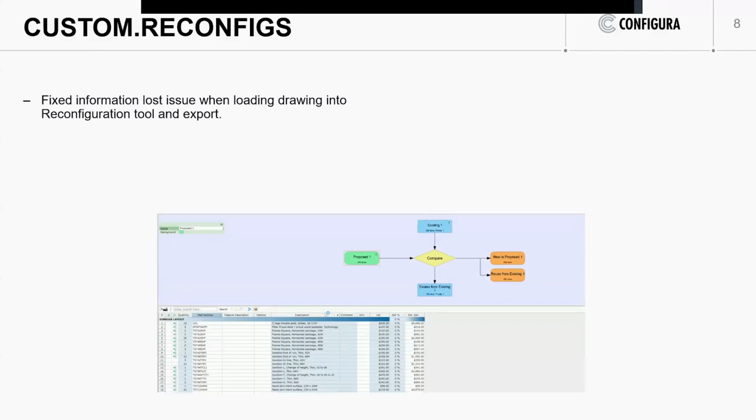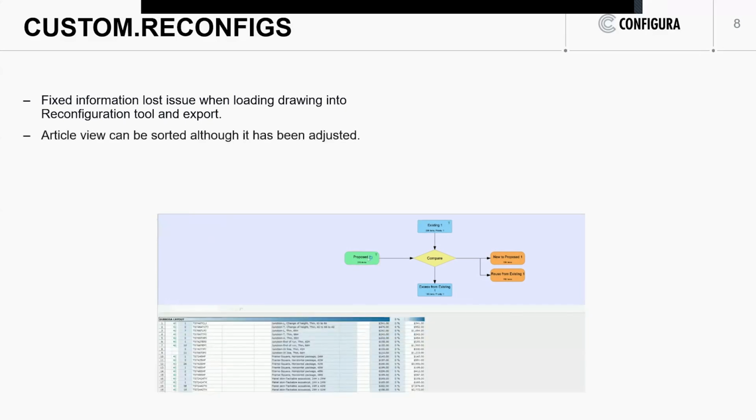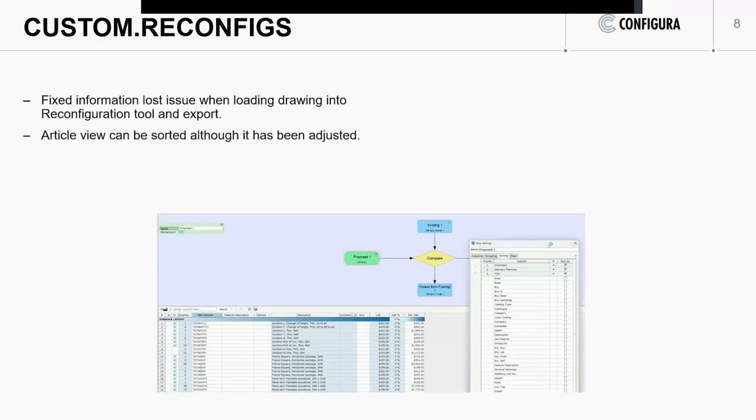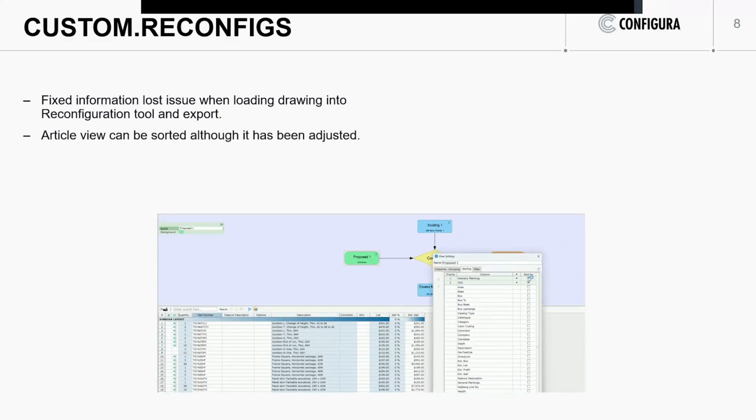All right, so the last change that I will cover is related to CUSTOM.RECONFIG. This is related to the reconfiguration tool. In CET 14.0, the developer fixed an issue where the drawing parts are now retained correctly when loaded into the reconfiguration tool. This will ensure that the article views column in the reconfig can be sorted, although it has been adjusted.